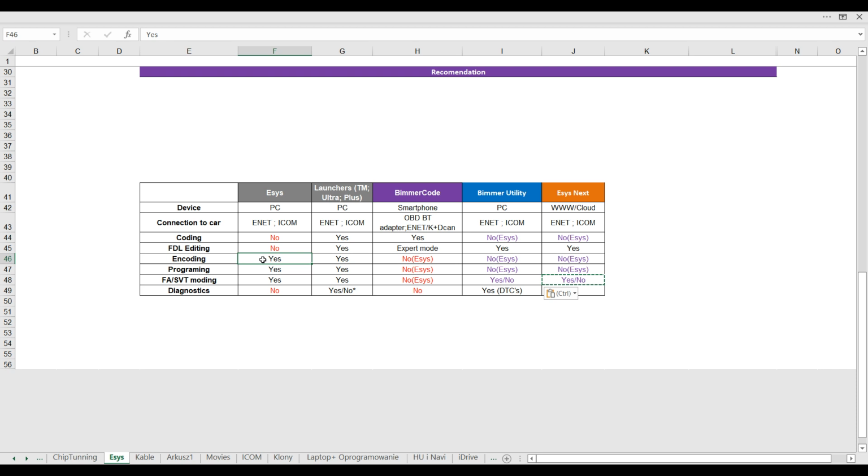For encoding, yes, you can do it. For programming, yes, you can do it. For FA and SV modding, let's say generally, yes, you can do it. But again, depending on what kind of version you're rocking, your mileage may vary. Diagnostic, by no means is this diagnostic software, so those features are not there.